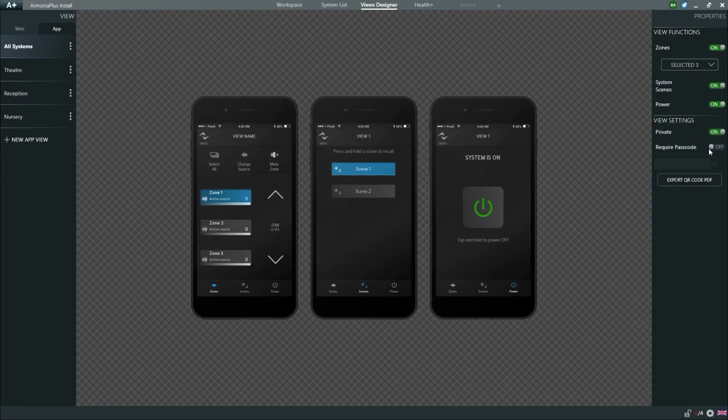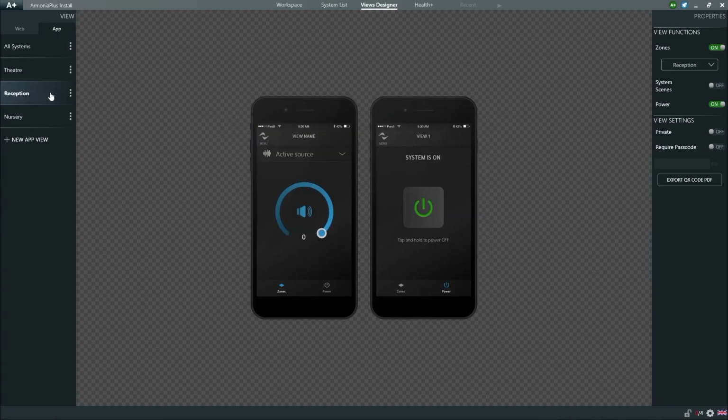Here, we can see an all-system view, giving us quick access to all zones, scenes, and global power on or off. Lastly, this example of the Reception app view gives us control of a single zone of our venue and power on or off.